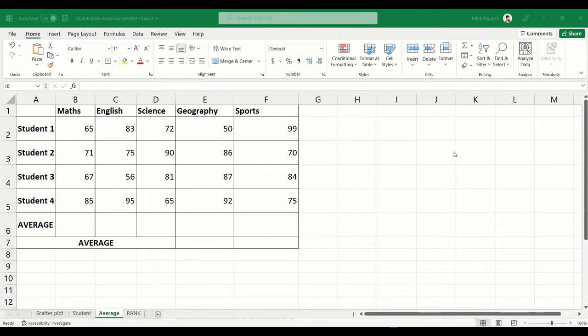And in this video, we are going to learn how to insert an average formula in an Excel file. So you can see here that I have a very simple list of exam scores for a small group of students, and I want to calculate the average score for a particular subject. For example, I want to calculate the average score for maths. Okay, so how do we do that?